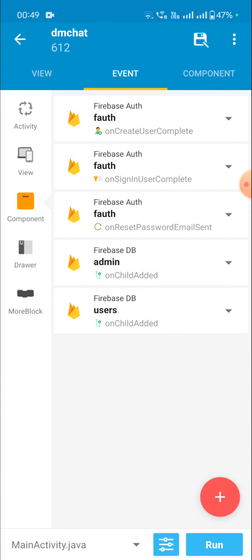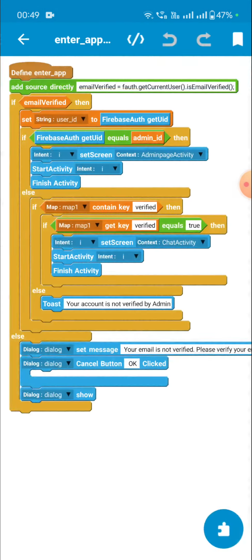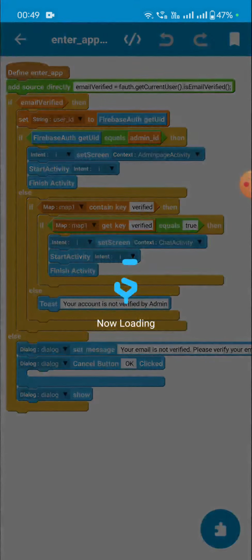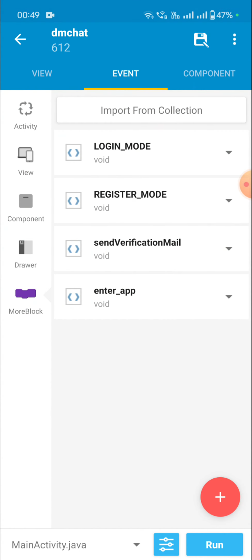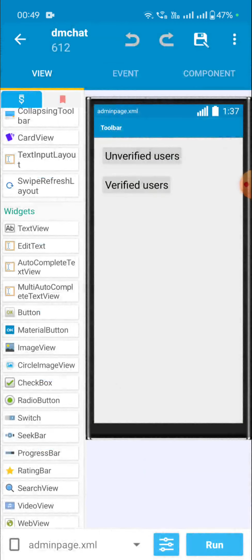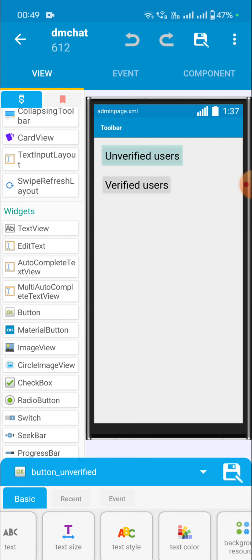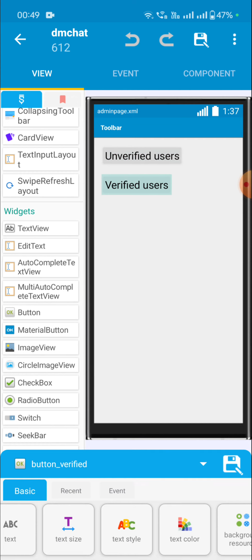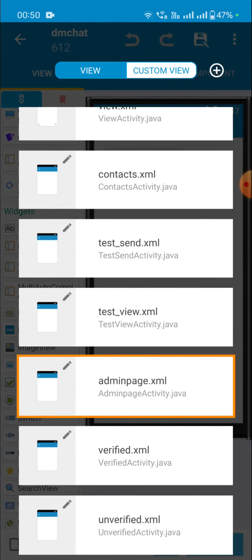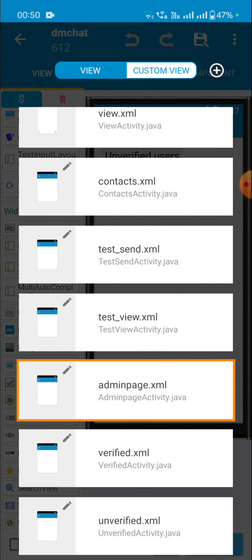So what happens if I enter the app here? Here, since I am the admin, my Firebase auth UID will be equal to the admin ID, and I will go to admin page activity. Okay, and let's see the admin page activity. Here I have two buttons. One is unverified users and verified users. When I click on unverified users, I have these two pages, unverified.xml and verified.xml.